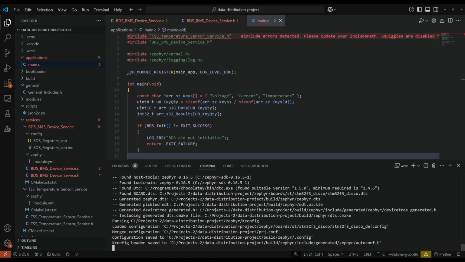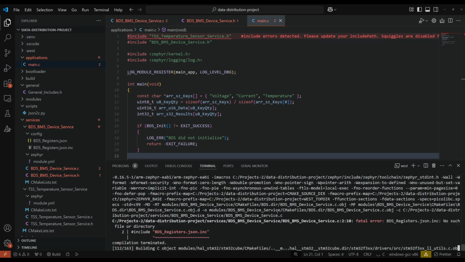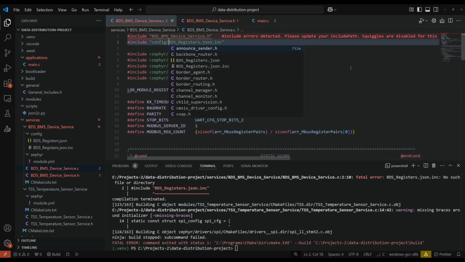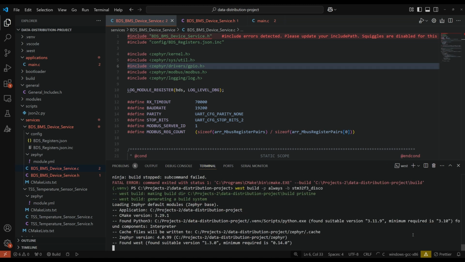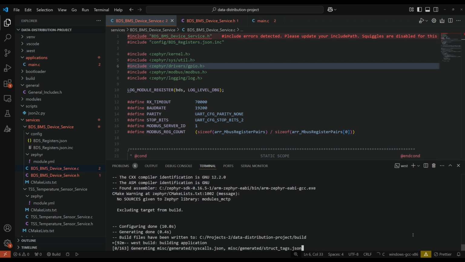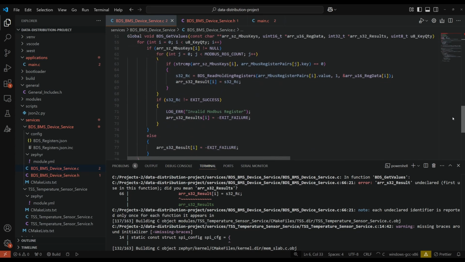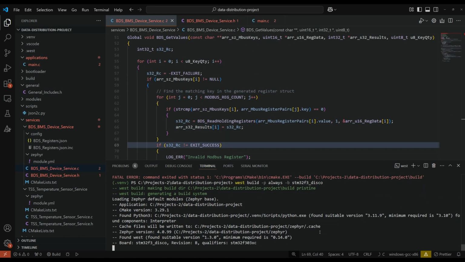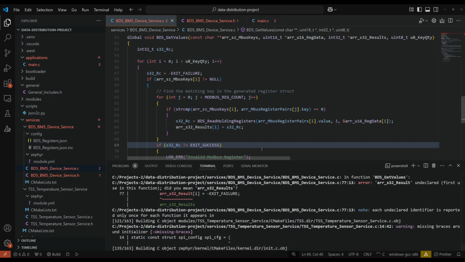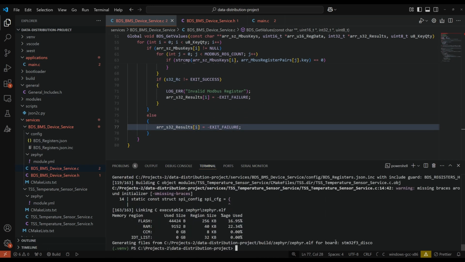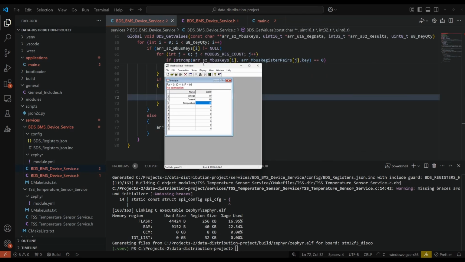Got an error here. I didn't include the generated file from the config directory, so I'll fix that. And it looks like I didn't reference the results variable correctly in a couple spots. Should be results, not result. Okay, we got a successful build again. Now let's go into our Modbus server and get that running.